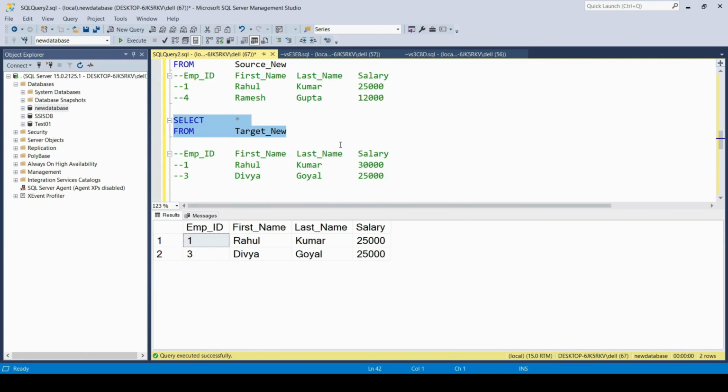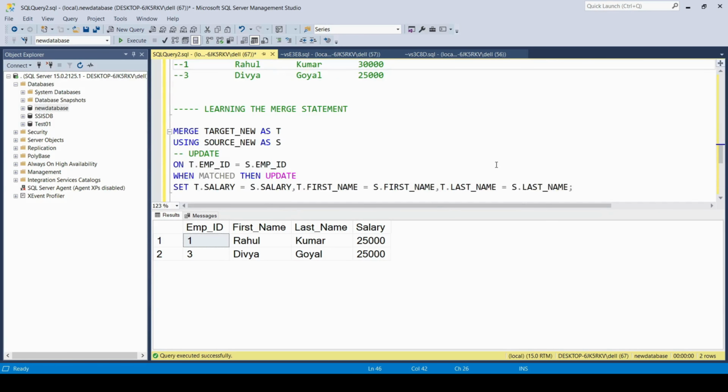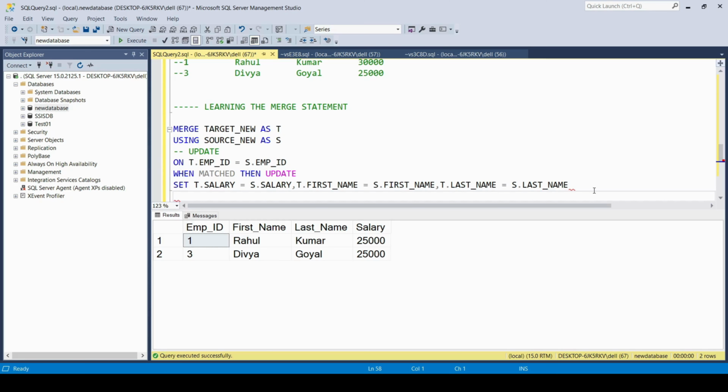Now have a look at the target table. As you can see on the screen, initially the salary was 30,000, but now it has updated to 25,000, and everything else is the same because earlier it was the same, Rahul Kumar and Divya Goel. There is no matching record for the employee ID with the name Divya Goel, so it hasn't updated that. So this is all about update, but merge has the capability to do all of this: update, insert and delete. So have a look at insert.